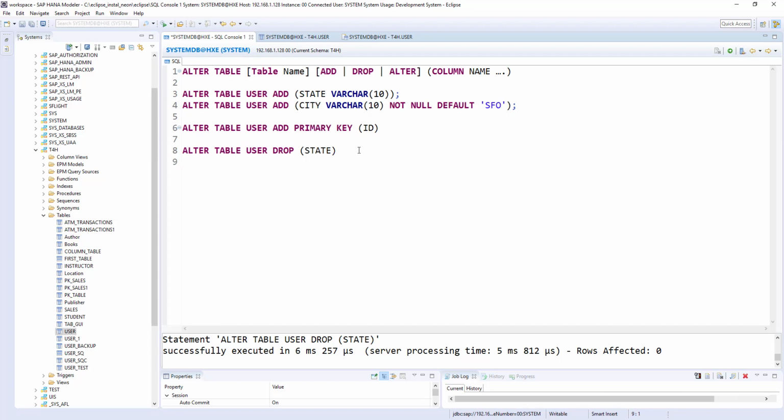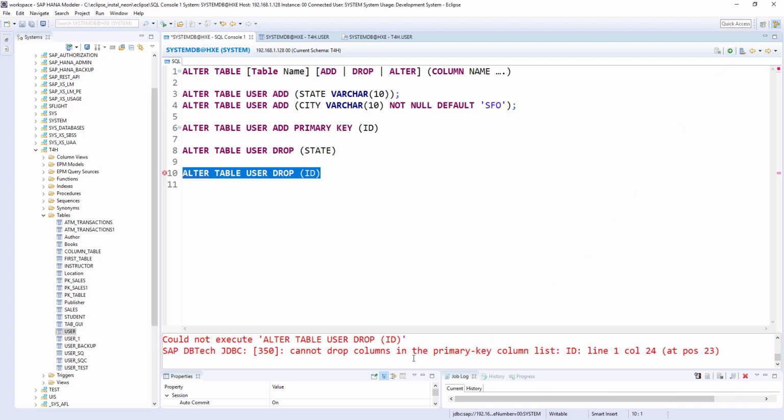So for example, let's take this statement. If I try to drop ID column, it will fail. Cannot drop column in the primary key column list because we enabled ID column as a primary key. That's why it is not allowing us to delete primary key column. So always, if you want to delete a primary key column, first you need to disable the primary key option on that particular column.